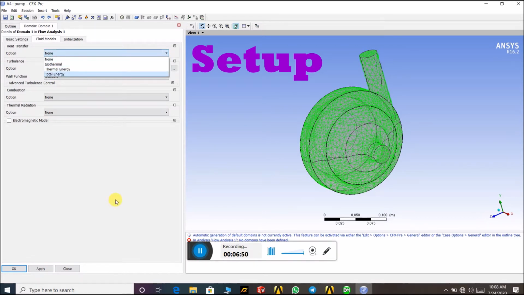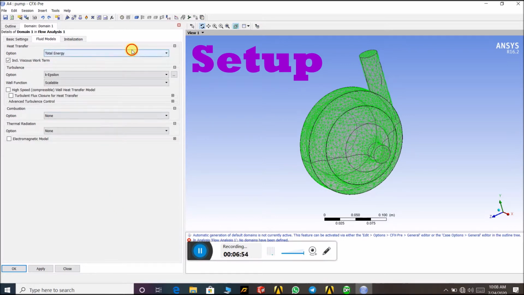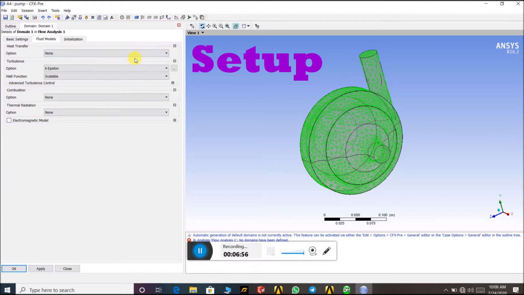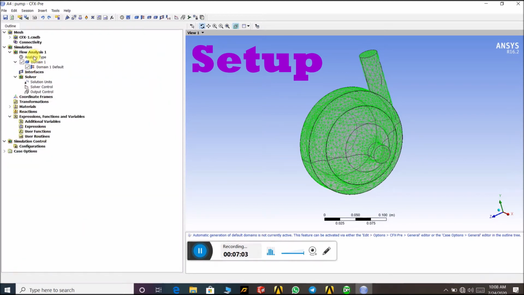Depending on your application you can apply isothermal, thermal energy and total thermal energy, but here we apply none. Okay, then apply and okay. Okay, our domain is done.